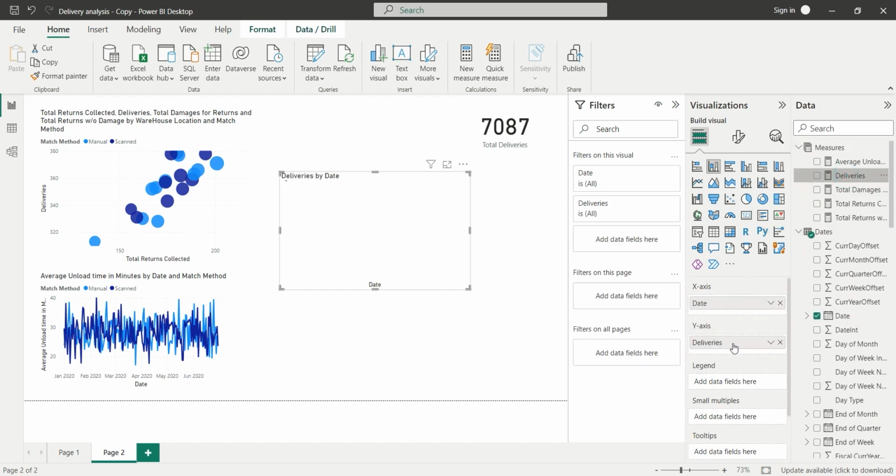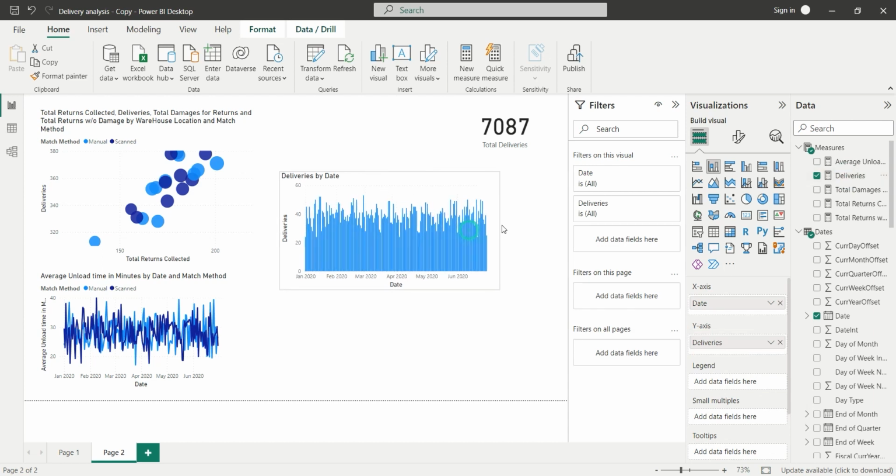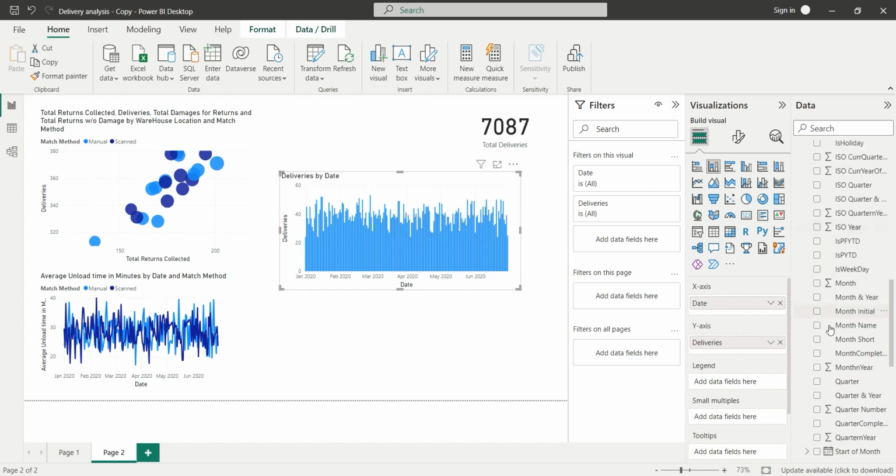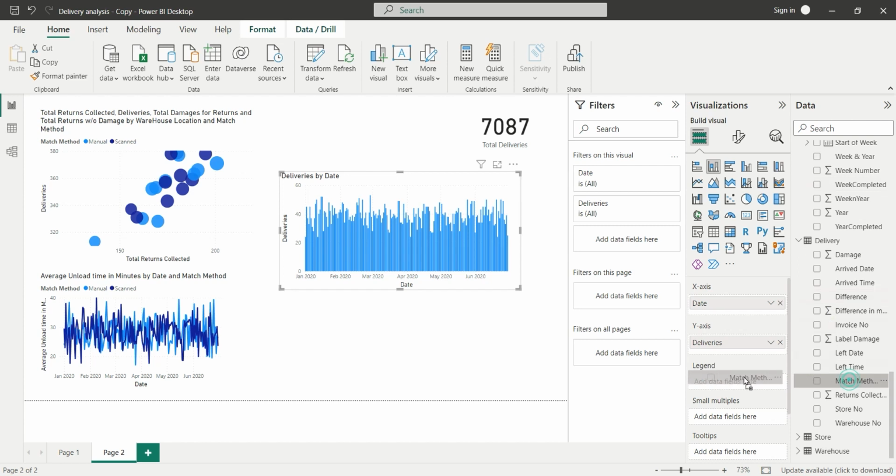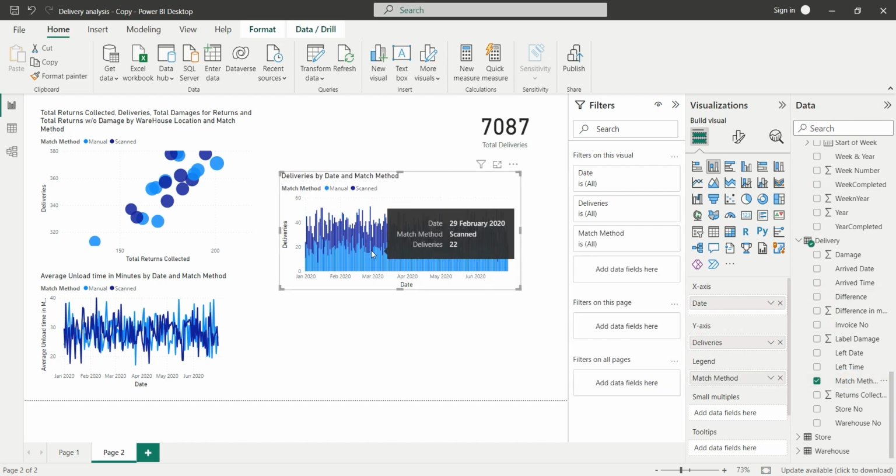As you can see, a great visualization has been created, but we need to categorize it based on the match method. So in the legend we will drag the match method column. Now our total deliveries visualization is ready. As we hover over it, we can easily see how many total deliveries were made on a particular date and which match method was used. So our first visualization is ready for the total deliveries.